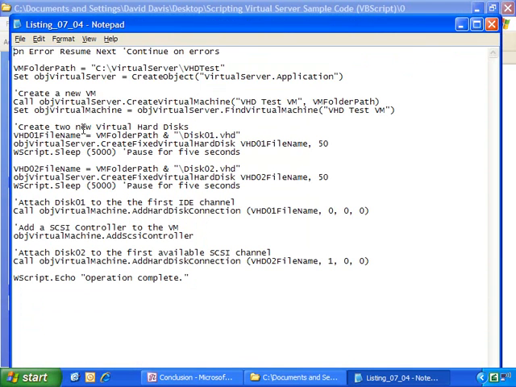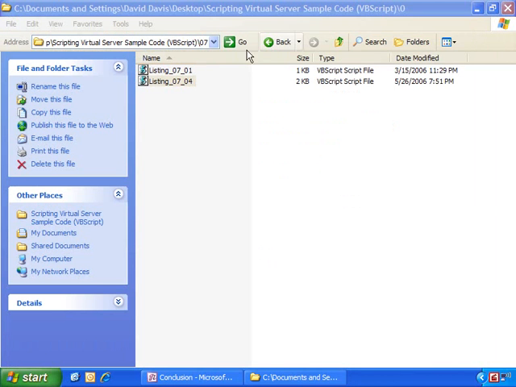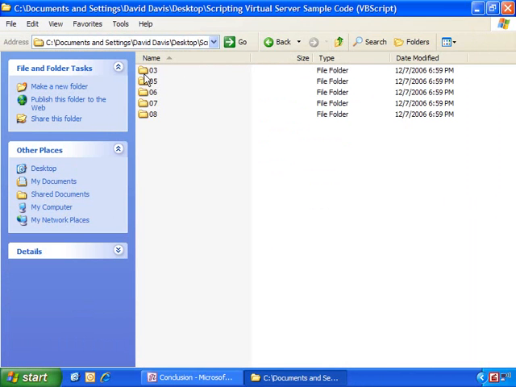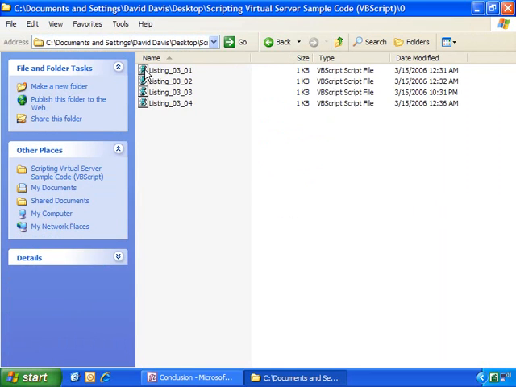In this example, let's see, they're creating a new virtual machine, creating 2 new virtual hard disks. You can tell what they're doing here with the comments. The comments have a little apostrophe there to tell you this is a comment. So here they're creating new virtual hard disks, new virtual folder paths. They're attaching the hard disk. They're adding a SCSI controller. They're attaching a SCSI disk, and it tells you the operation is complete. Just a lot of examples of things you can do with virtual server scripting.